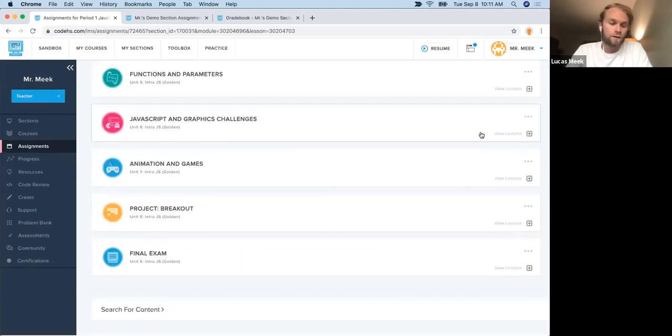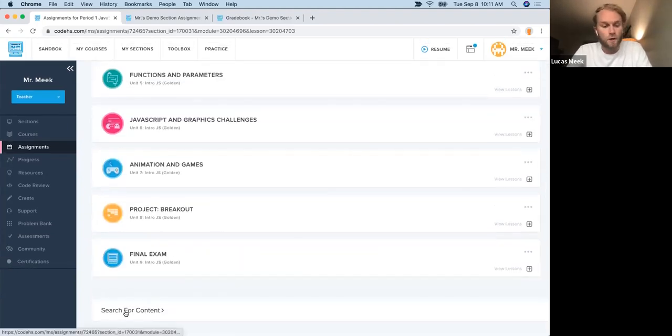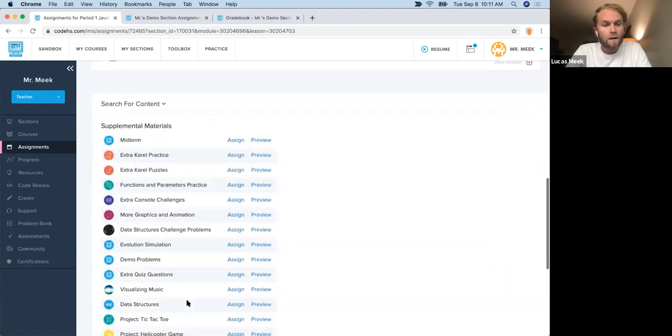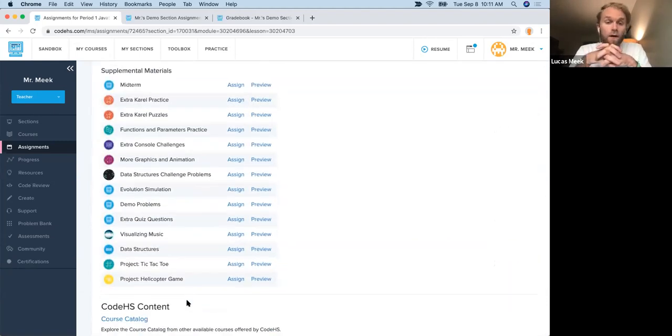So if we scroll down to the bottom of the page here, we see search for content. The first recommendations that we make are supplemental materials. These are maybe modules that were in prior Intro to JavaScript courses, or that we couldn't fit into a year-long course, or again, maybe additional examples here. Other quiz questions. Here's a midterm that not all teachers may want to give, so we don't put it in that course. Additional demo problems, etc.